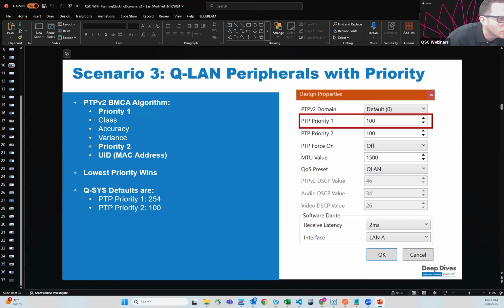And then there was another part of that question here, and then the PTP leader. As far as how the PTP priority one goes, yes, if you want to make sure that the device is the clock leader, it's just fine setting the priority one number as one. Just make sure, if you have multiple devices set as one, there's an election process because priority one matches. So now we jump back to class, accuracy and variance, and then priority two and MAC address in that order. So just make sure you don't double up on those priorities.